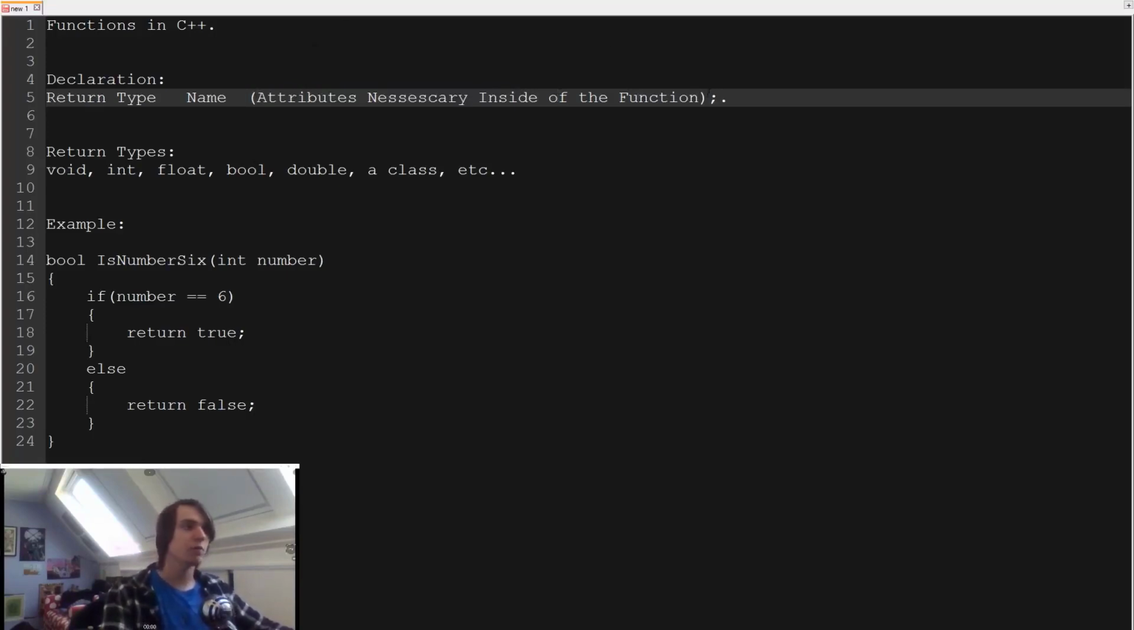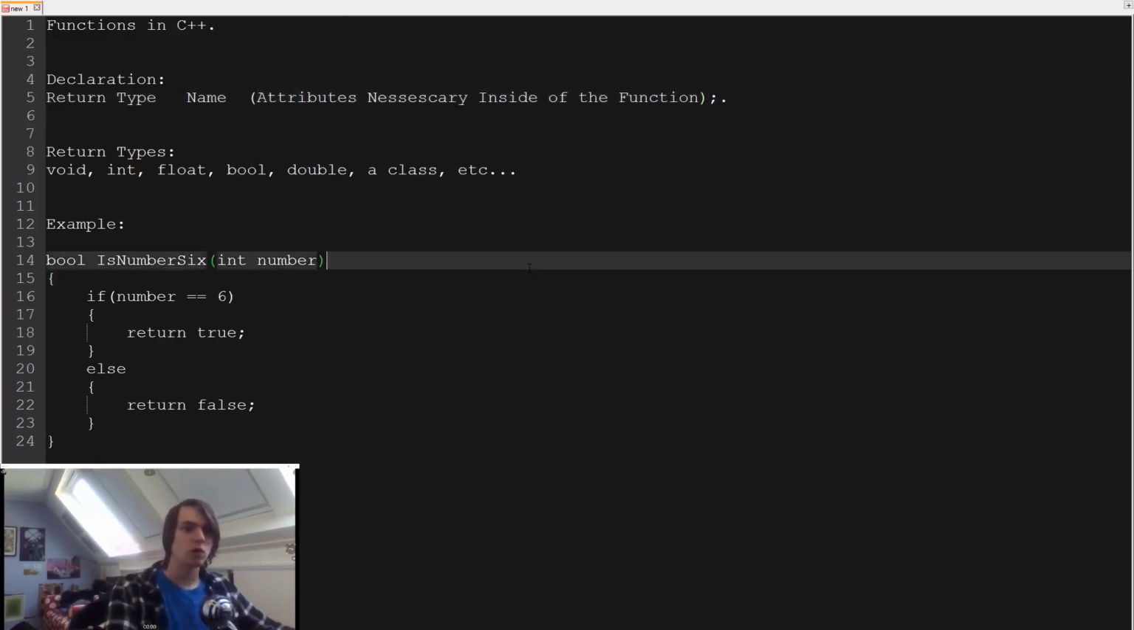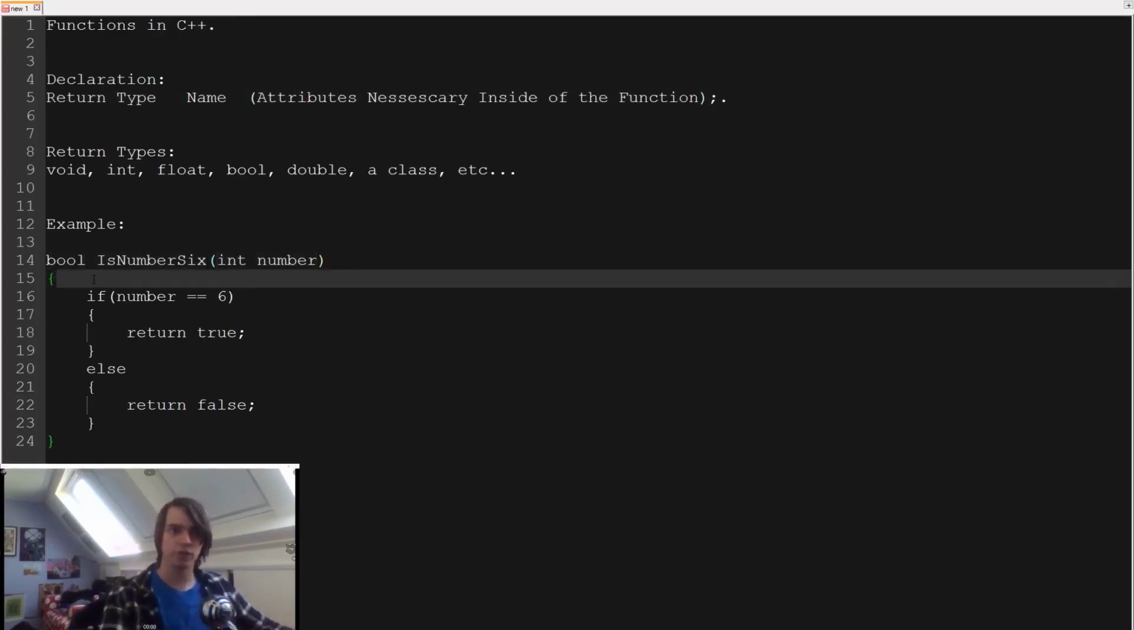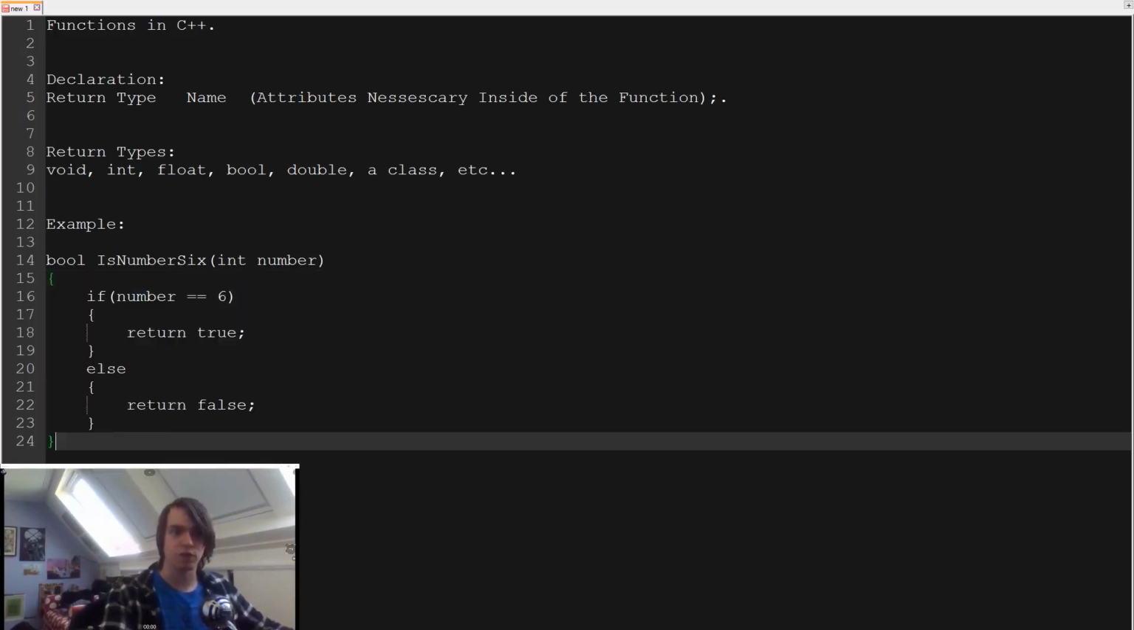And then of course you end with a semicolon if you're doing a forward declaration, which I'm going to talk about soon. Or you don't do that, but you use the curly braces in order to create a scope in which the function will be. Like in this example, between these curly braces is the function. Everything outside of it is not part of the function.